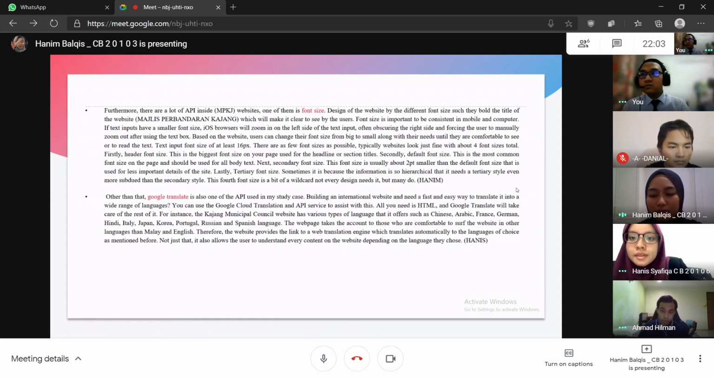Next is Hanif. Lastly, the API used in my case study is Google Translate. MPKJ needs Google Translate because MPKJ has various types of language. This provides the link to a web translation engine which translates automatically to the language of choice as users choose. Not just that, it allows the users to understand every content on the website depending on the language that they chose.